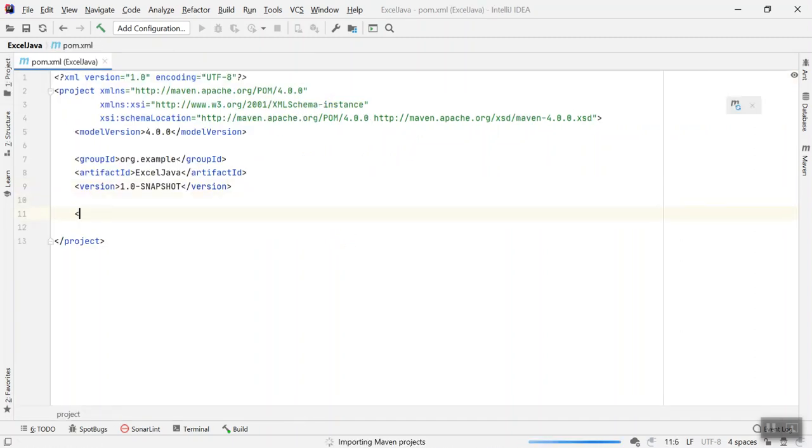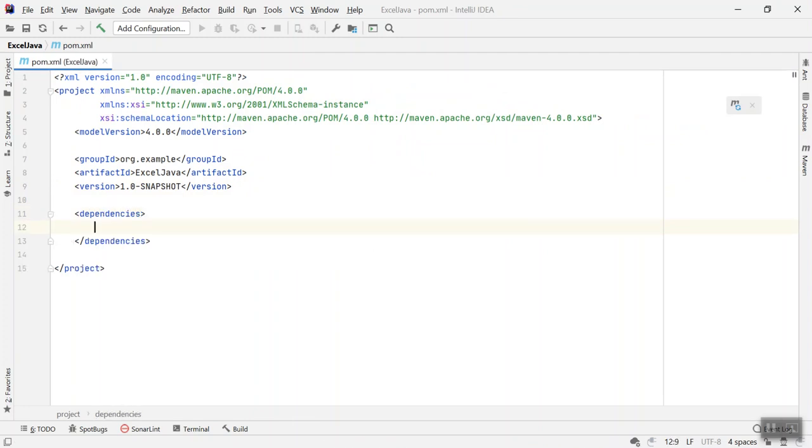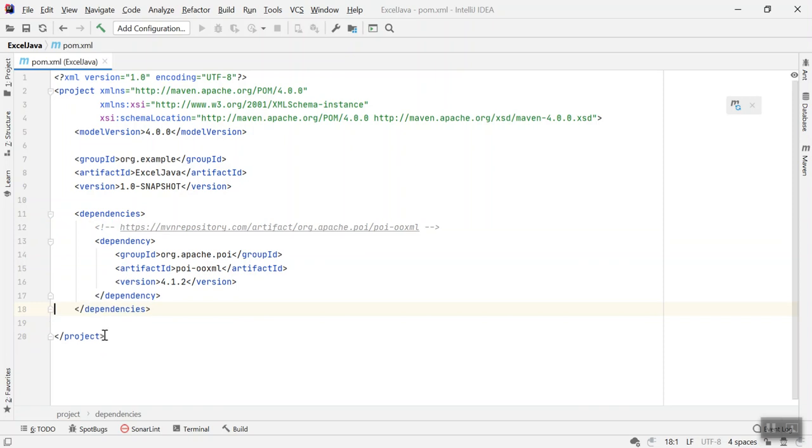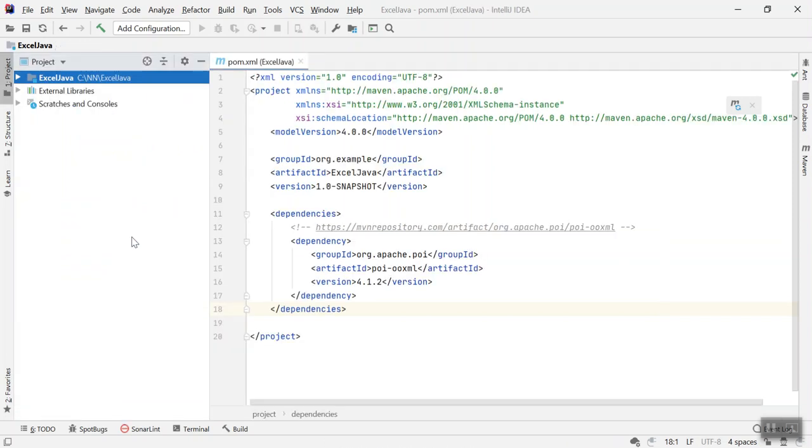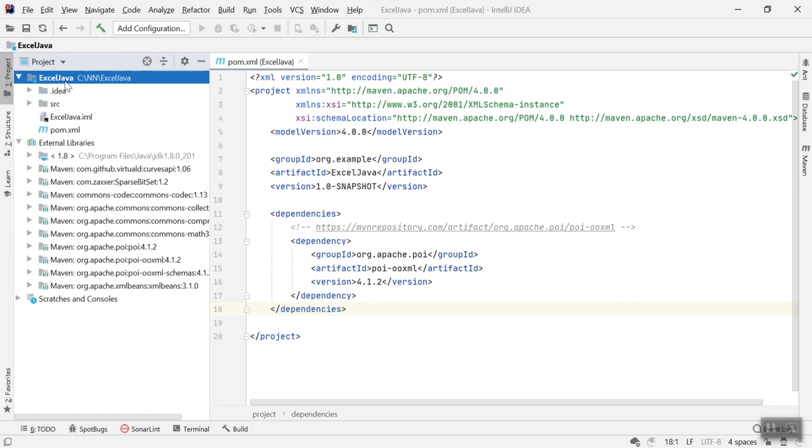Add your dependencies here, dependencies, and then add the POI dependency under the dependencies section, and just load Maven changes so that Maven downloads the Apache POI libraries and adds them to your build path.